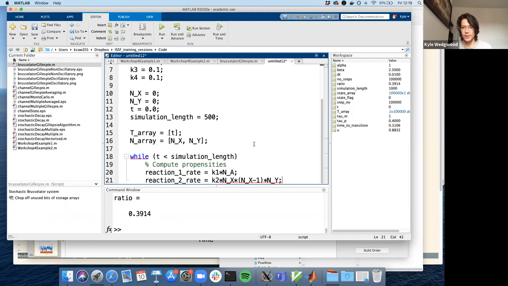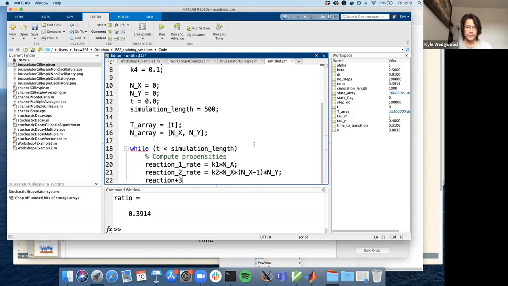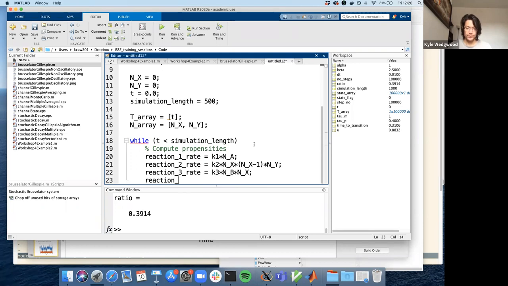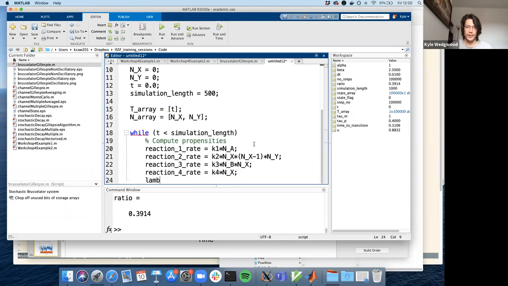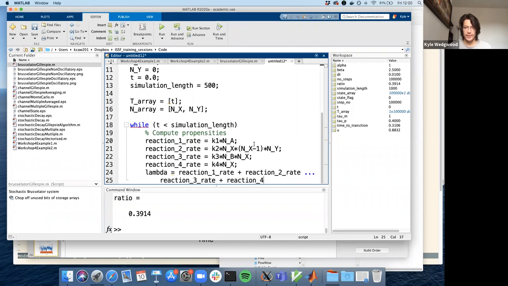So that's the propensity of reaction two. Reaction three. Yeah, I shouldn't really call these rates, strictly speaking. They're still propensities, but doesn't matter. So that's number three. And then reaction four is K4 times X. So those are the propensities of things that can occur. And I'm going to add them all up to get my overall propensity. So lambda equals reaction one rate plus reaction two rate. I'm going to use this little ellipsis here in MATLAB, which just allows me to align continuation, because otherwise things are going to go off the side of the screen. Reaction three rate plus reaction four rate. So that's the lambda. I need a plus here. Oops.